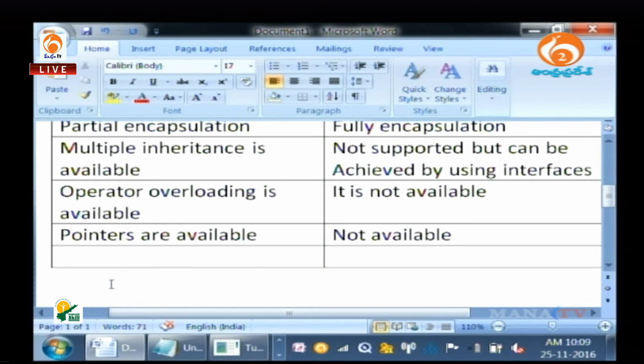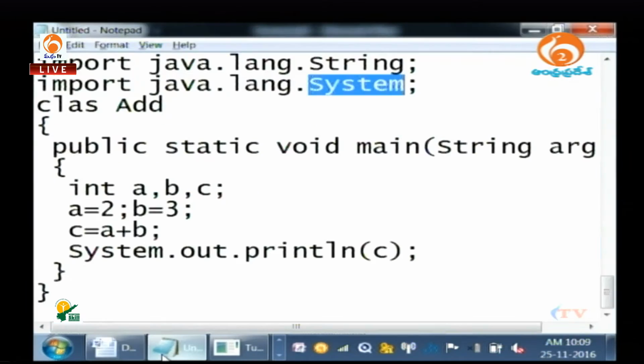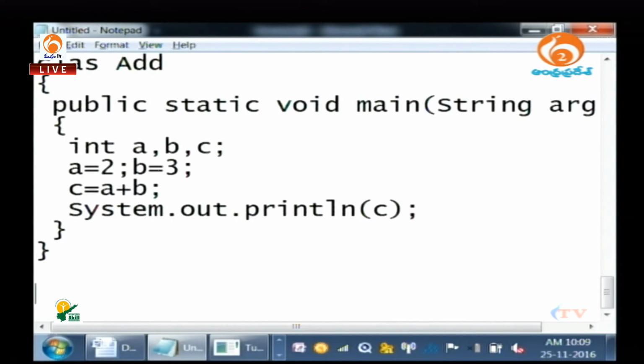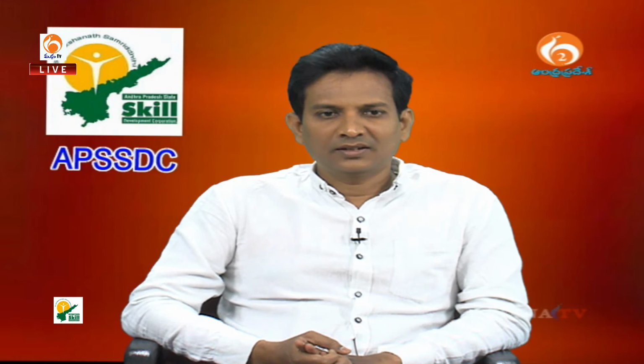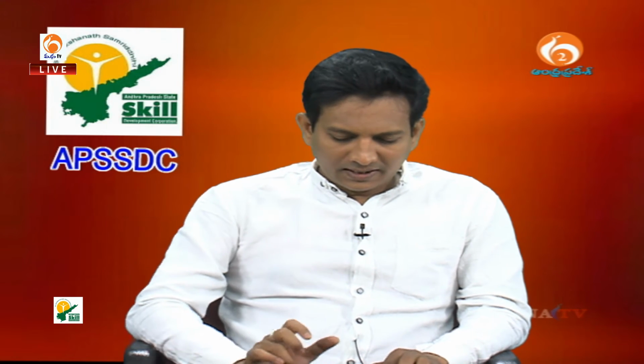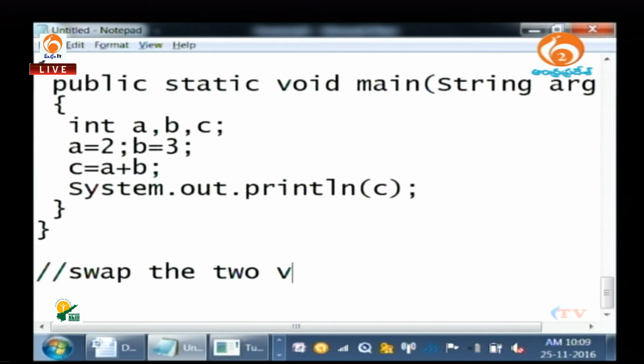Now, some questions are also asked like: write any program in any language. You may be asked to write one program in C, Java or C++. Frequently they ask swapping of two values. Swapping means interchanging the values.